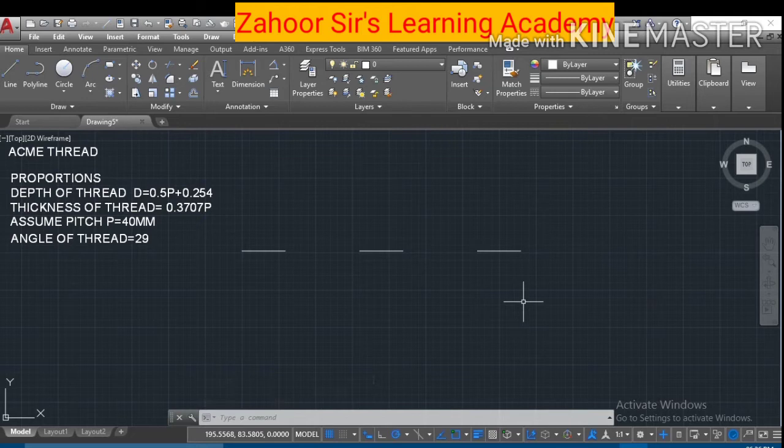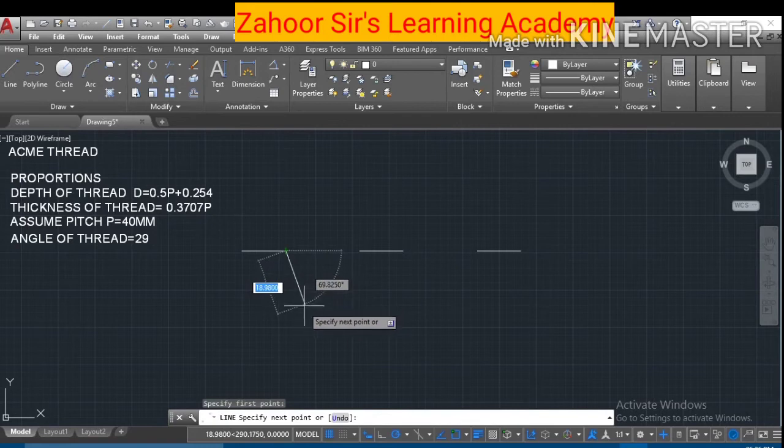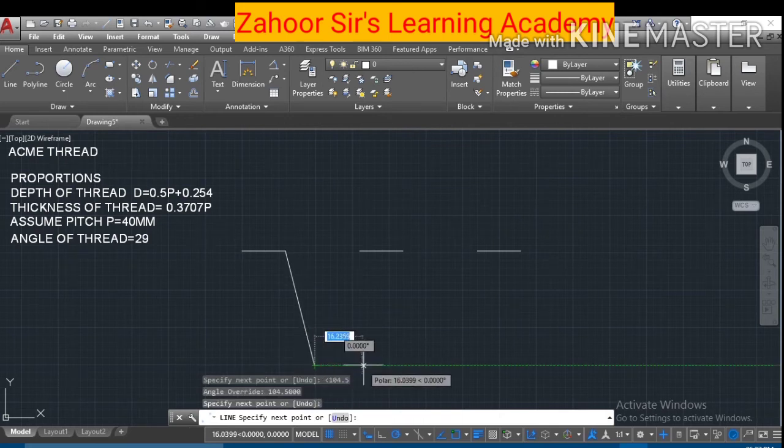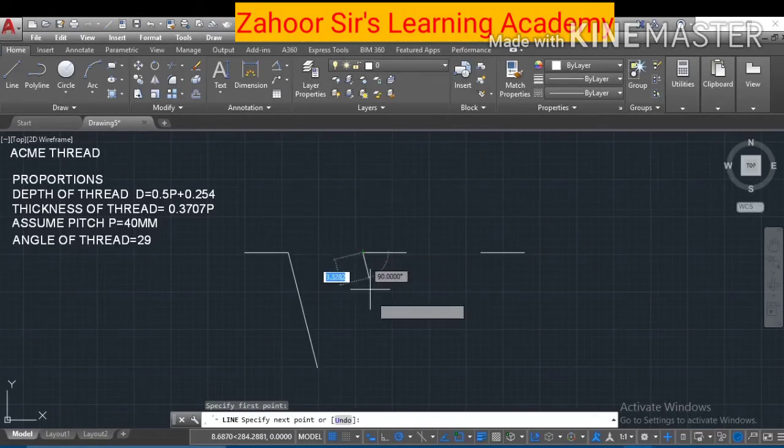Now we have to give the angle of the thread. So for the angle of the thread, again we'll go to the line command, keeping it here and pressing shift and the less than sign, and writing the angle, that is 104.5, then pressing enter and dropping this line here. Then escape, then we can do it from the other side.